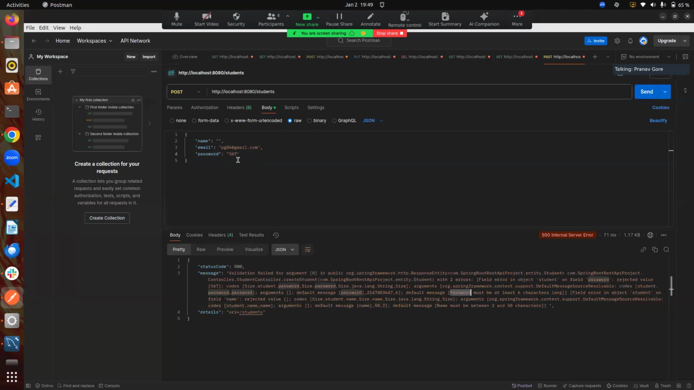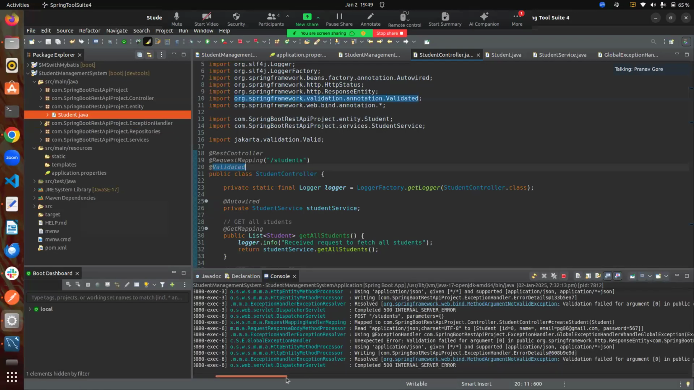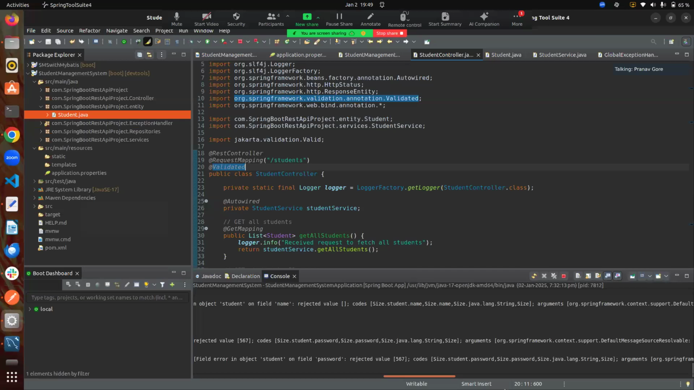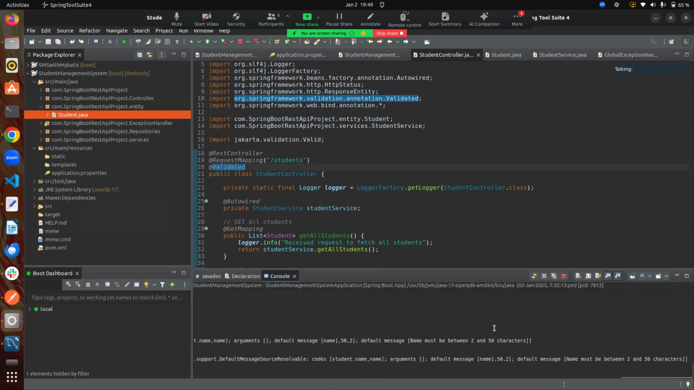Here is how validation works in our Spring Boot project. Also the console displays the error: password must be at least 6 characters long. Name must be between 2 to 50 characters.